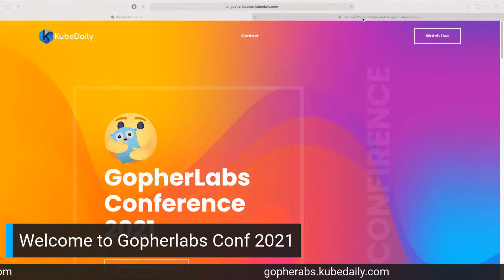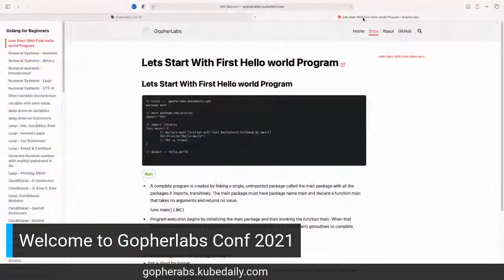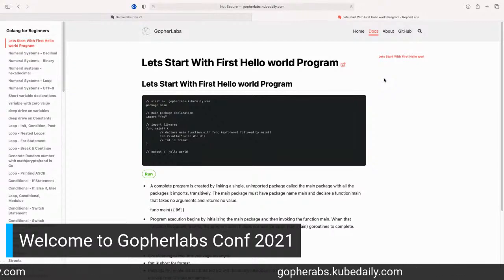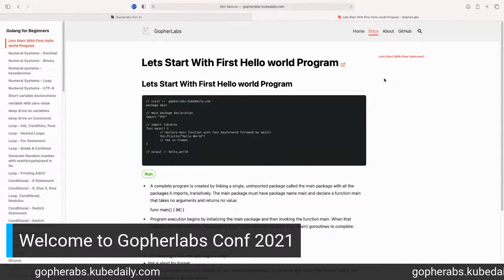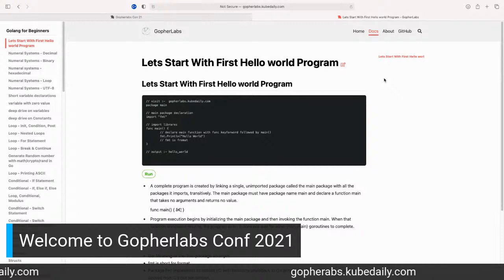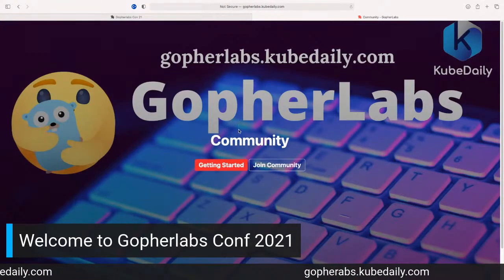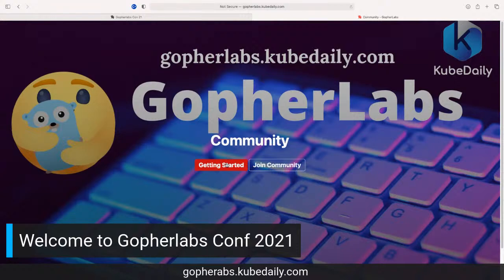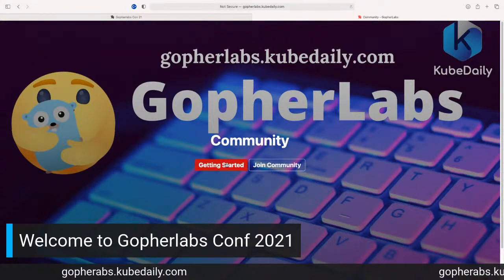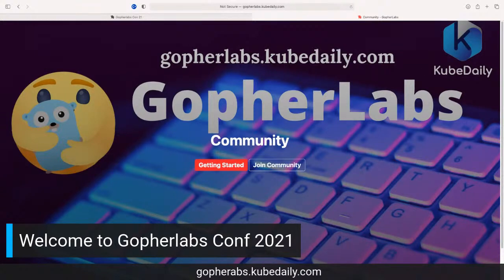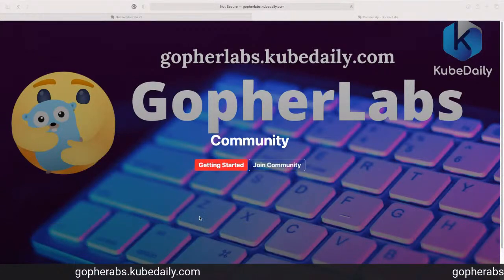So let's talk a little bit about the Gopher Lab community. The Gopher Lab community is on Discord. Today we have more than 600 community members who are actively contributing to the documentation, sharing knowledge, and a lot more. This is a website driven by the community, and we have more than 600 tutorials for teaching and helping other Go developers succeed in their career, and making sure that everyone learns together and grows together.